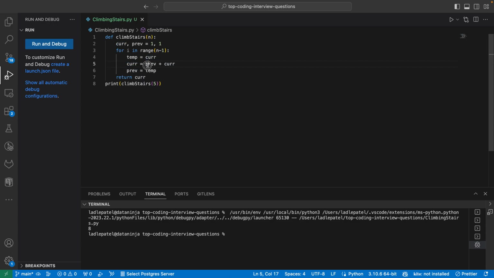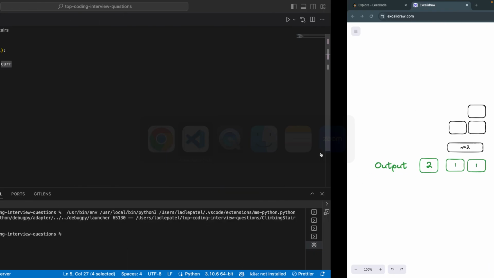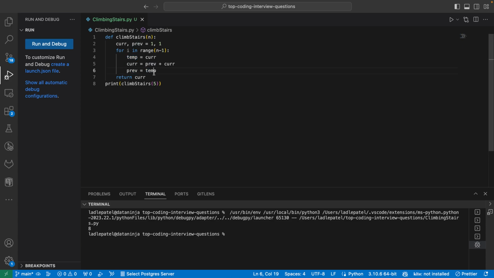So current equals previous plus current, which will give me the next element. If I'm here, current plus previous will give me this element. That is what the code is. It's very simple. And then I assign this value, current plus previous. If I compute this, I'll go to the next element, but I have to assign this value to the previous element. That is what this previous element says.